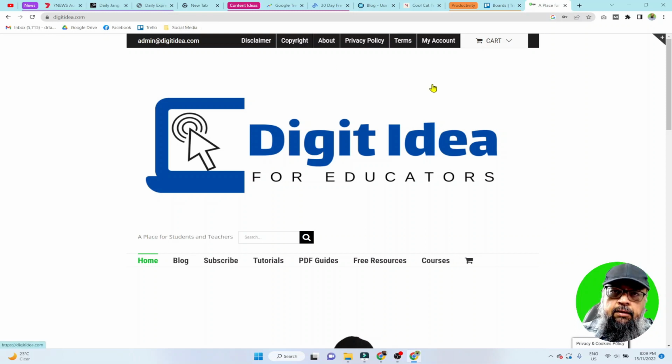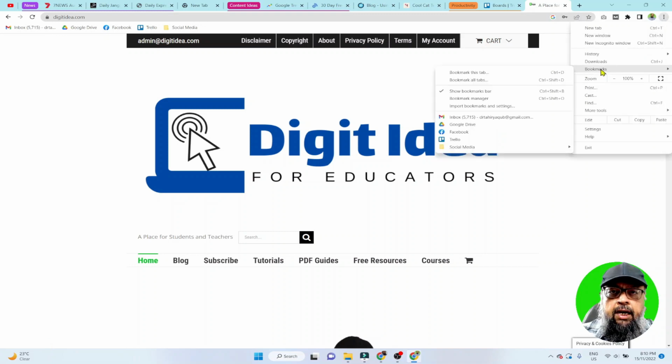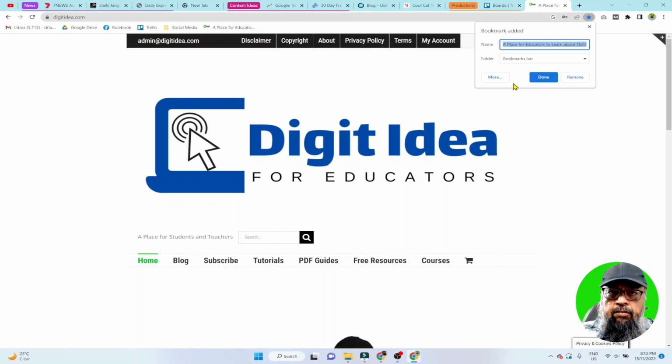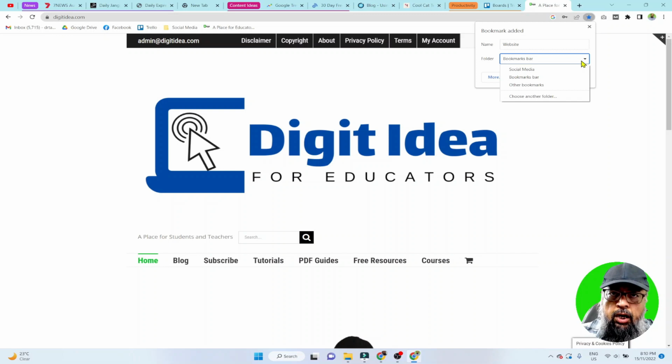So this is a website. To add this to my bookmarks, I click on these three dots, bookmarks, and then I click on bookmark this tab. Now I should give it a very simple name. I can add this to any folder, or I can add this to bookmark bar. I can also add this to other bookmarks. So I want to add this to my bar. So I click on that and I click done.